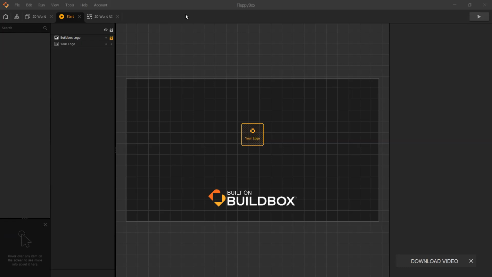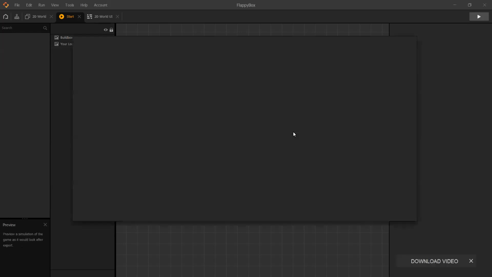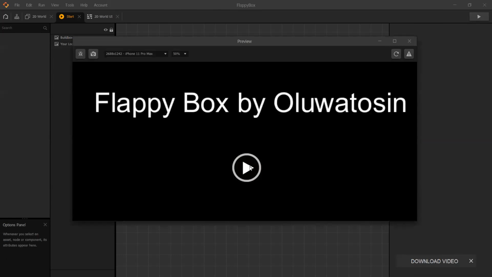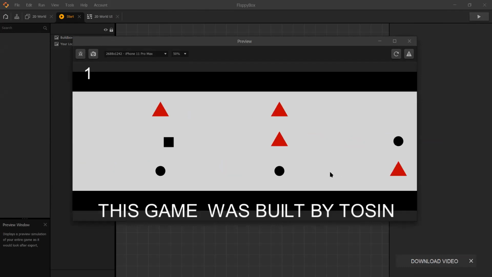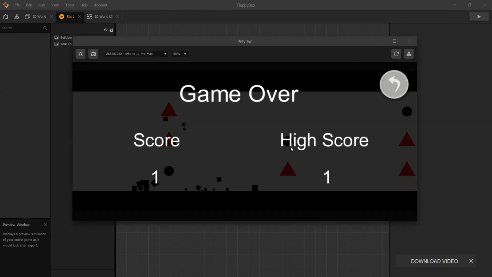Look at my screen. I'm trying to share my game. And you can see the Flappy Box by Oluwatosin. Let me click on play. Now, if you look below, you can see this game was built by Tosin.